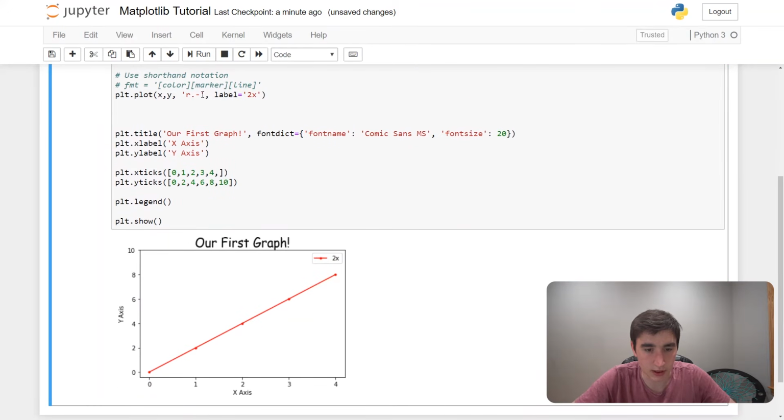Gives us a nice line with dots in it. If I do 2 dashes, gives us a dotted line. If I do a different type of marker, I can pass in a caret like that. Gives us a line with carets in it. It's kind of cool that you can use this shorthand notation and get different types of lines very easily.